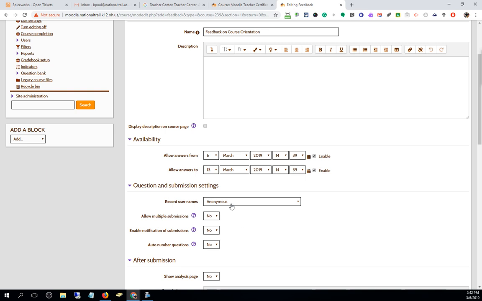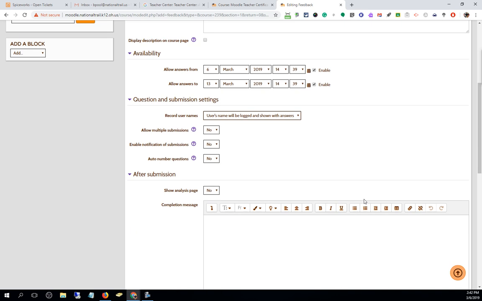Okay, so do you want it to record the usernames? It can be yes or no. I'm going to say yes on this, that I log them. They don't see that. It's just if I want to know who didn't understand something or who said that they didn't understand something, if I don't have it log the names, that won't work. Allow multiple submissions. If you say yes, they can do it over and over again. If you say no, it means they update the one they already did.